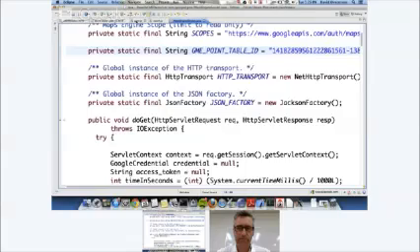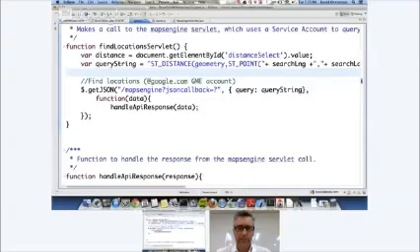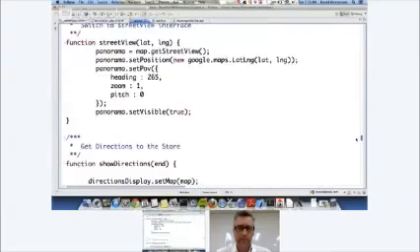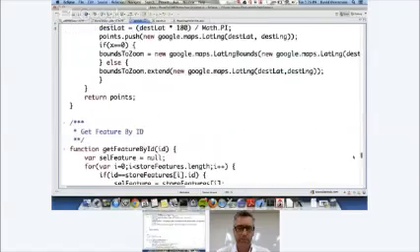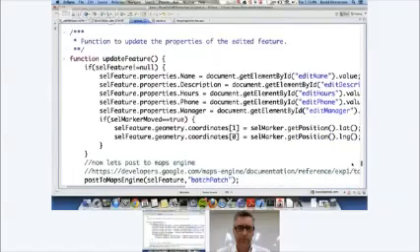So with that kind of shows how we're using a service account to query these features. Jumping back, let's go back to the client-side code. So right now I'm back on the JavaScript, and I want to show how I'm actually doing an update, a post to Maps Engine to update these features.